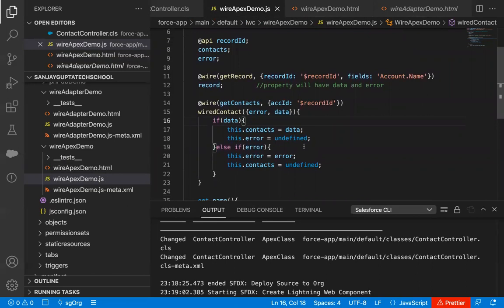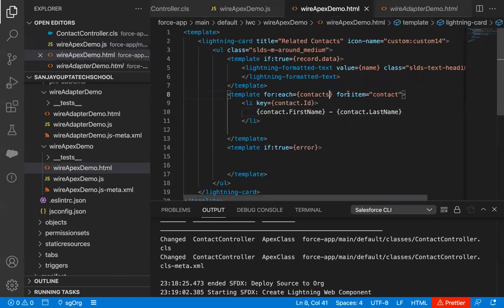That is why we used to write property dot data. Now here we segregated data and error separately, and then we check whether data is available or not. If it is available, then data is assigned into the context property. So data is already assigned into the context property, so we can directly use context here. One by one, each item will go to this context variable, and then first name, last name will be rendered. And here for error, if you want to build some code, you can.